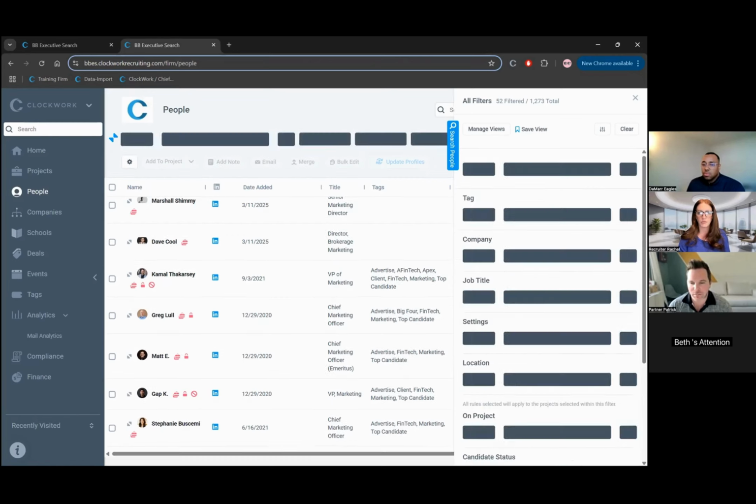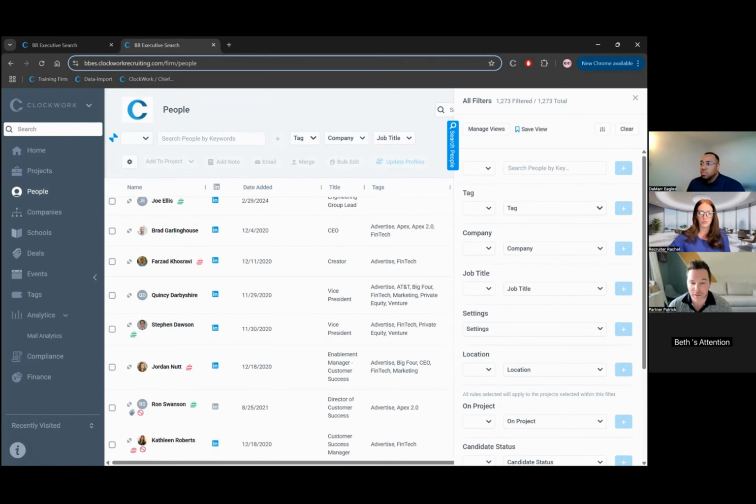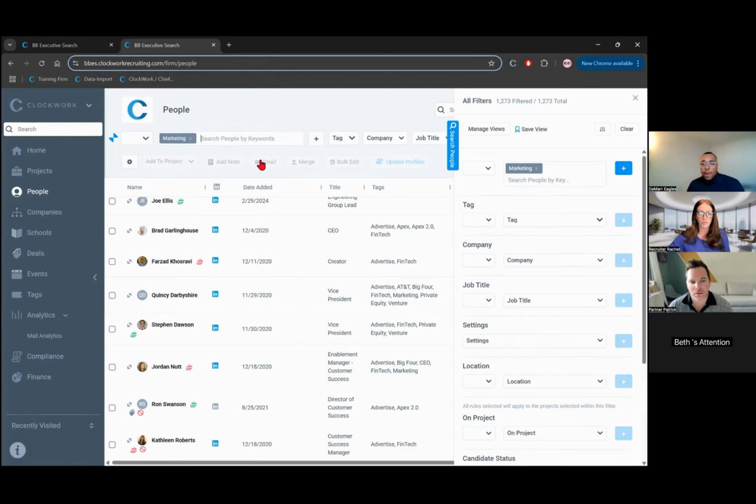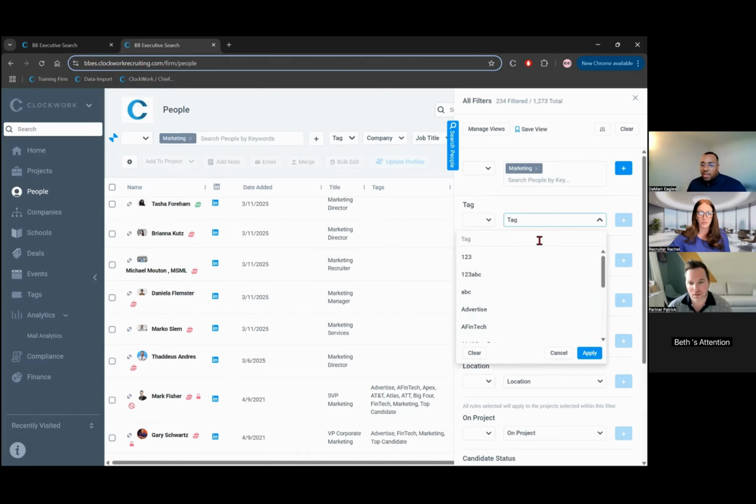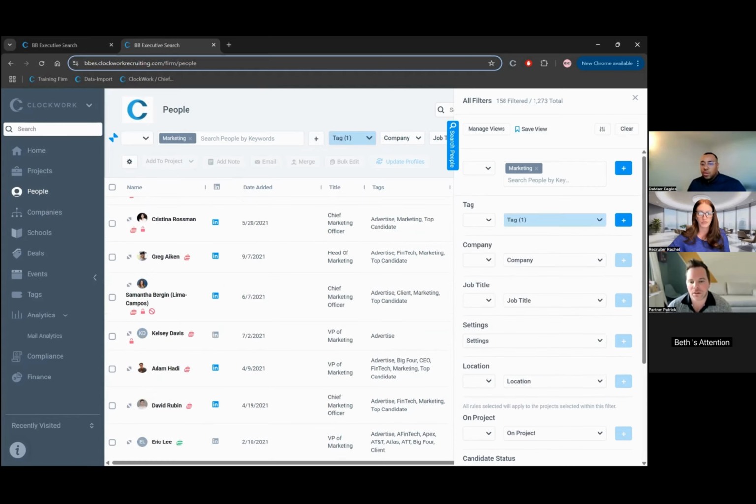Can I use Boolean methodology with tags? For example, if I want to search for somebody that was tagged with marketing or something else. Yeah, you can use the keyword search and the tags together. If we had marketing, and then we use the tag here, someone that's in marketing that also has that tag will produce some results. As well, so now we got down to 158. So you can use these together.